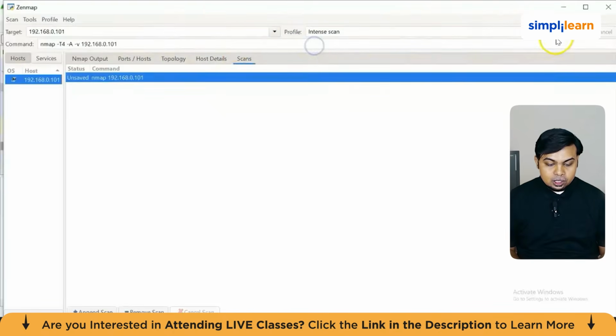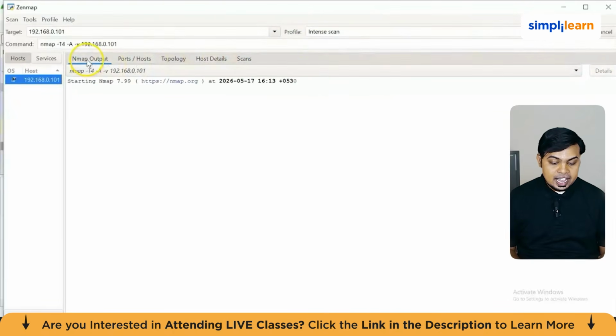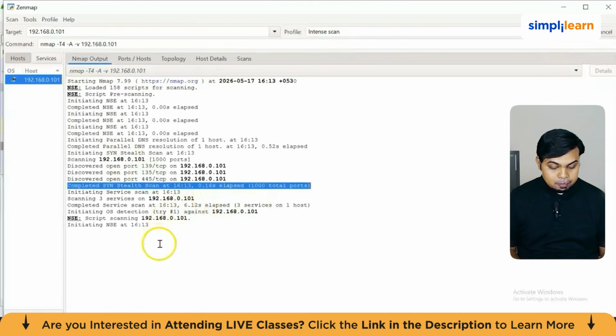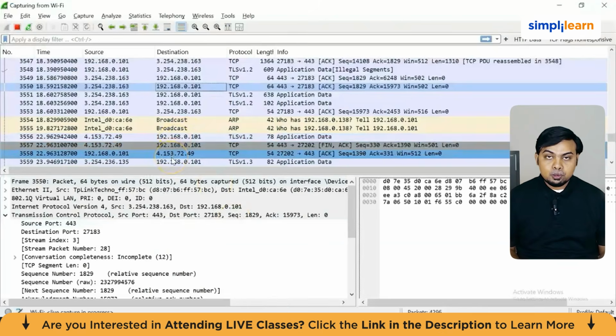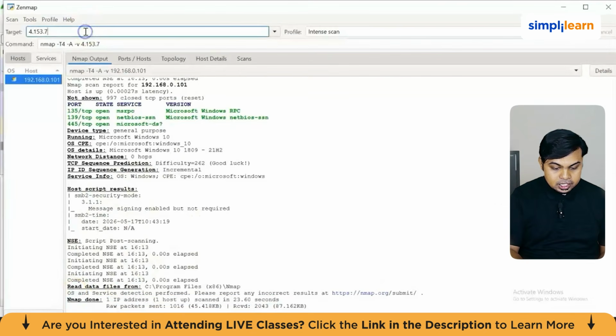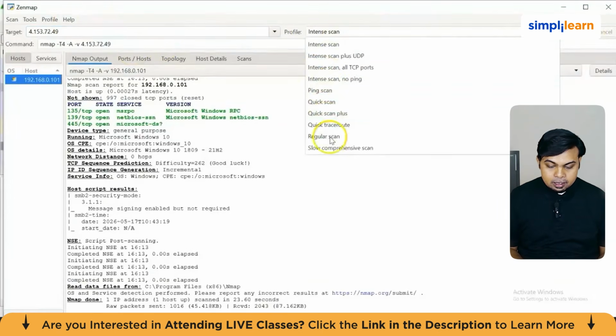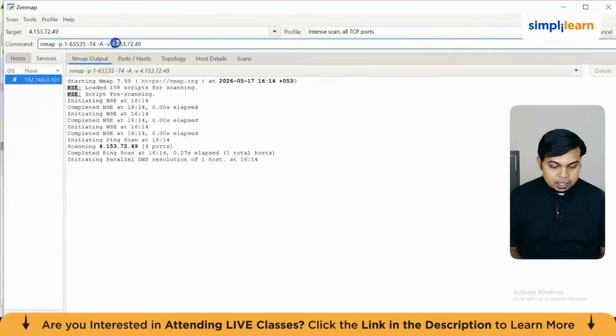Now let's change the scan to intense scan and start the scan again. So the stealth scan has been initiated. So we have discovered all the ports required. Nmap is done. And now let me try another address, which is 4.153.72.49. And now I'll select the scan as intense scan. So all TCP ports will be available here.